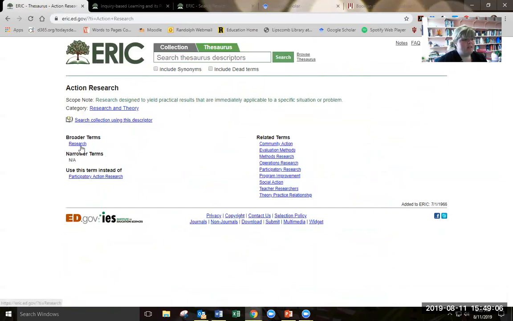Once I have this, then I know that using action research will be helpful in my search, and I can see related terms. So it might be helpful for me to also look for teacher researchers or community action or participatory research. The related terms are helpful in thinking about how best to search for what you need.